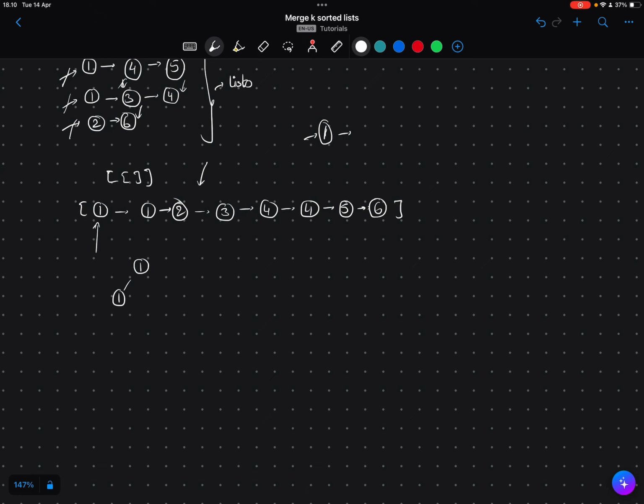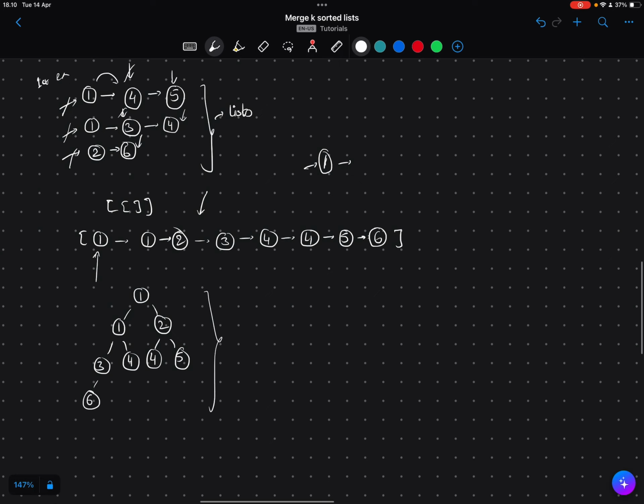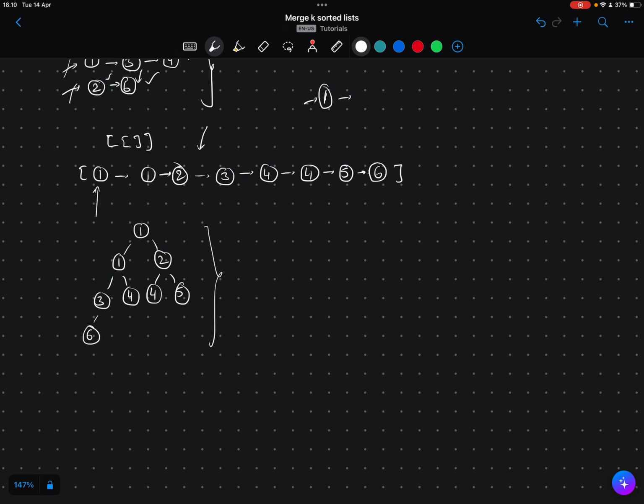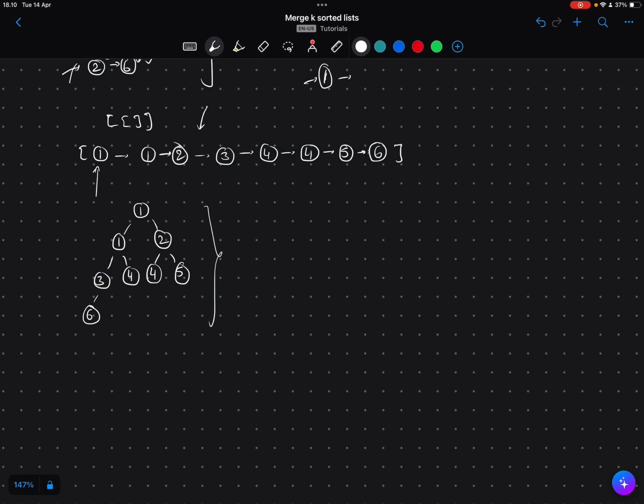The best way to actually do it is to store a min heap. If we have 1, 1, and I draw a complete min heap like this, at the end we would have our min heap. We would just traverse through the lists as is: go through list 1, complete 1, 4, 5, complete 1, 2, 3, 4, and then 2, 6 as is.